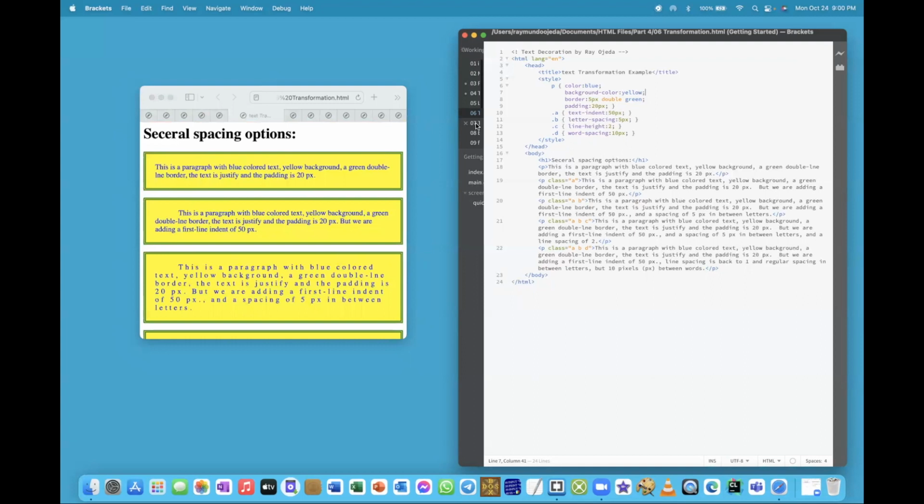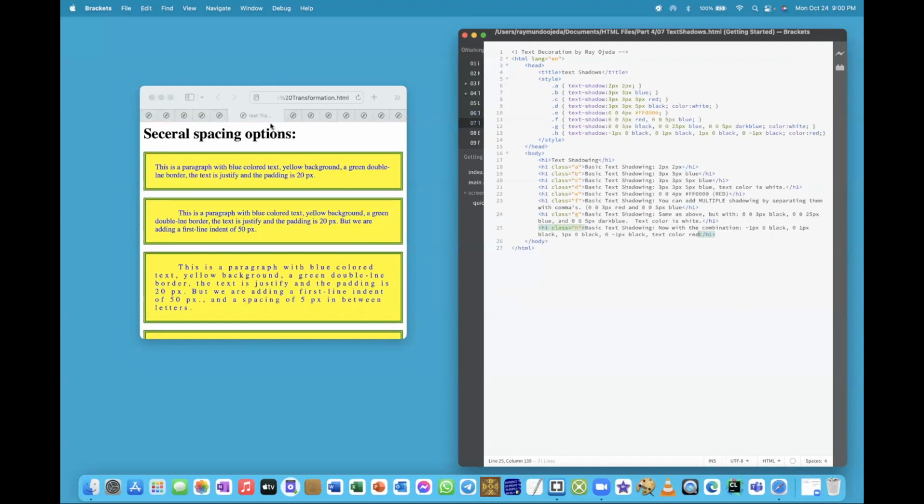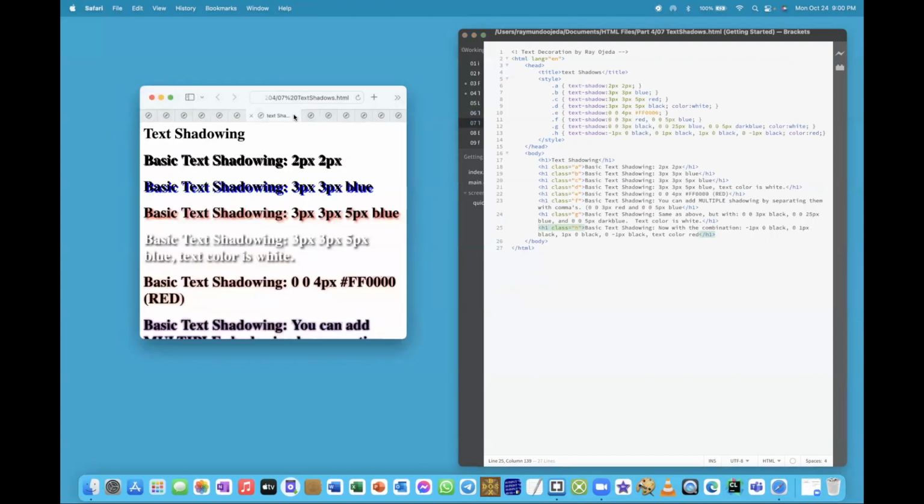The next example that I have here is text decoration. Text shadowing. Text shadow can be 2 different things. It could be none. I can do text shadow none, which is the default, I guess, if you want to call it something. Or we can give it parameters. Now, there are 2 required parameters. And you can see the first one here, text shadow, 2px, 2px, 2 pixels, 2 pixels. The first one is the X offset. The second one is the Y offset.